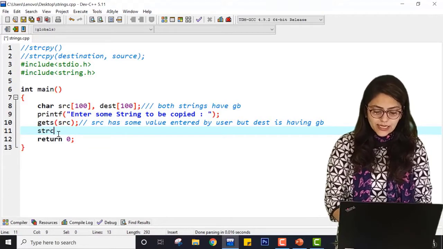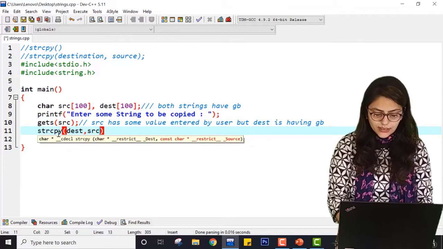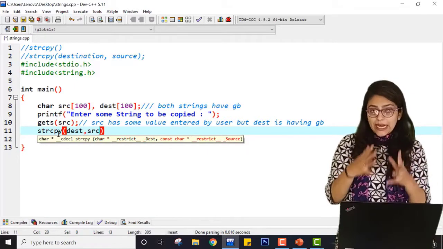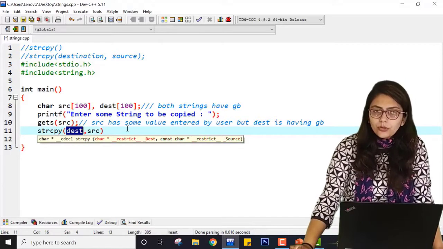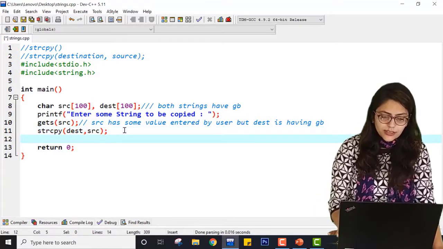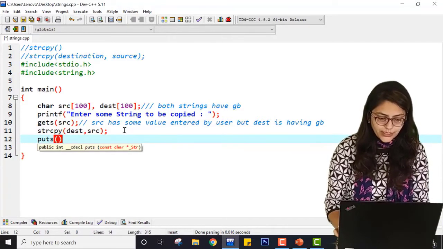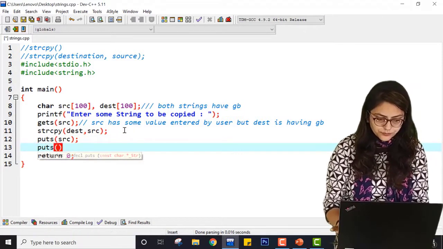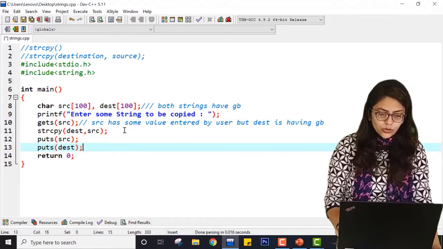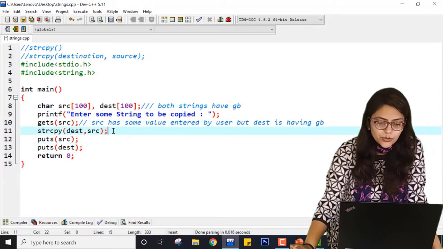Now I am using strcpy, string copy. Inside this I am writing dest, and inside this I am writing src. You can use any names, but make sure that you know that the source is copied to destination. Now just a semicolon, and I want to print each of these values, so I am writing puts src and puts dest. You know that till this moment dest had a garbage value.